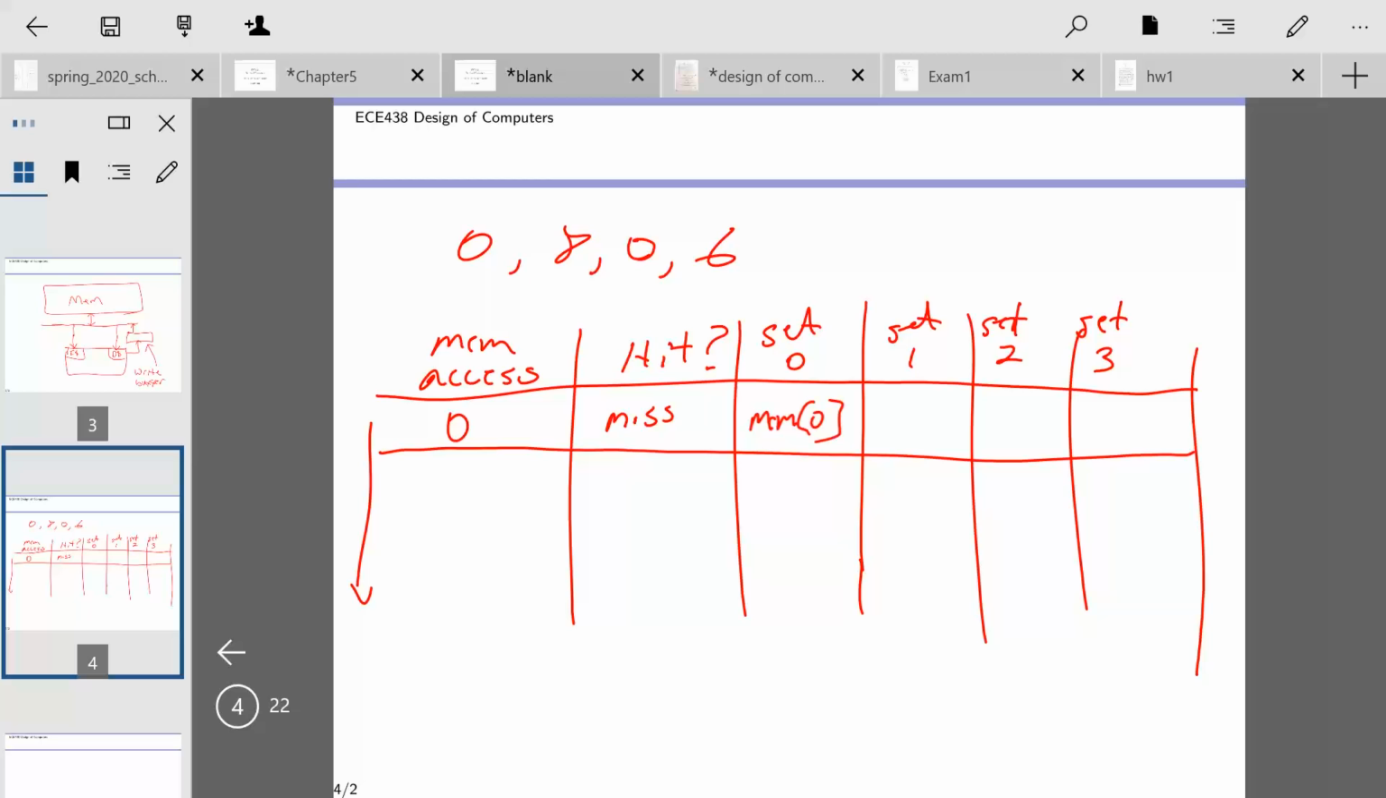Well, why do we know it goes here? We want to look at the lower bits of our address, which is 0. So then it has to go into set 0. This particular example assumes no block offset, in other words, each cache block stores only one word. So you could either think of it that way, or you can just think of these as cache block addresses.